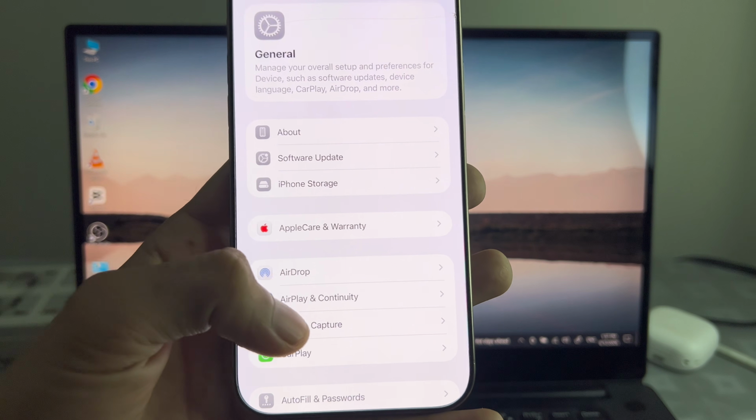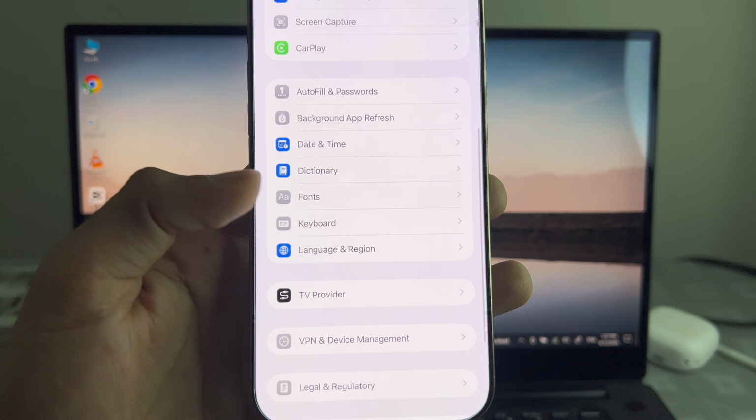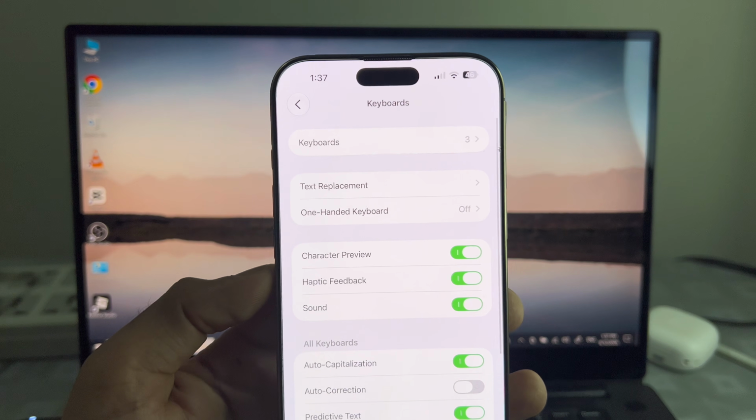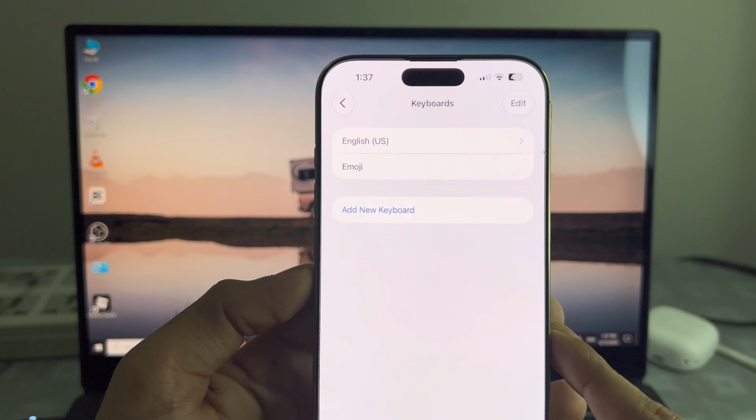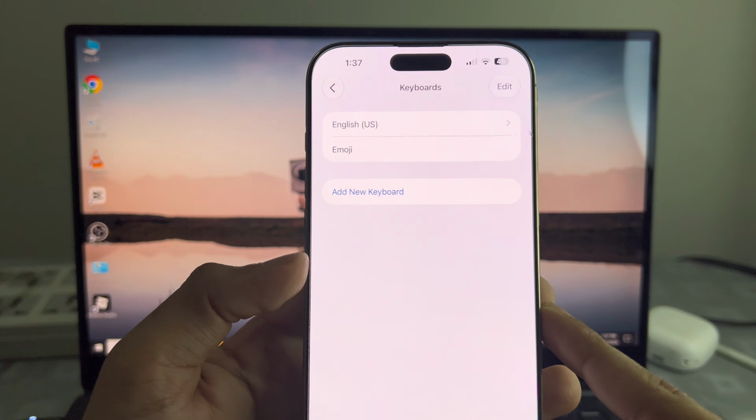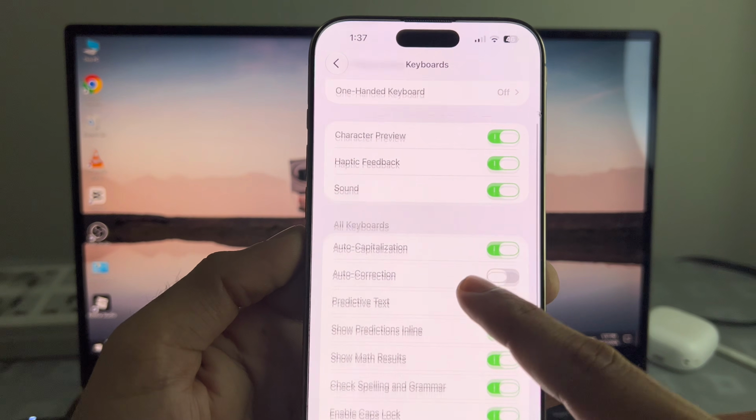Now go back. Scroll down. Here tap on Keyboard. Now tap on Keyboards. Here delete the keyboard that is not working. After deleting, add it again. After this, go back. Scroll down.